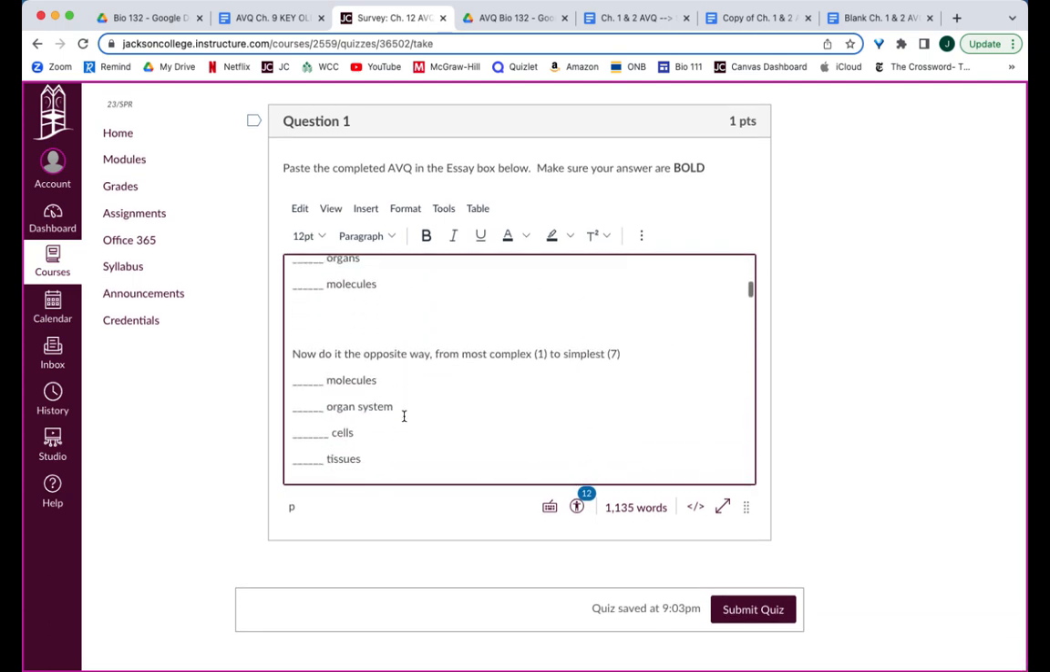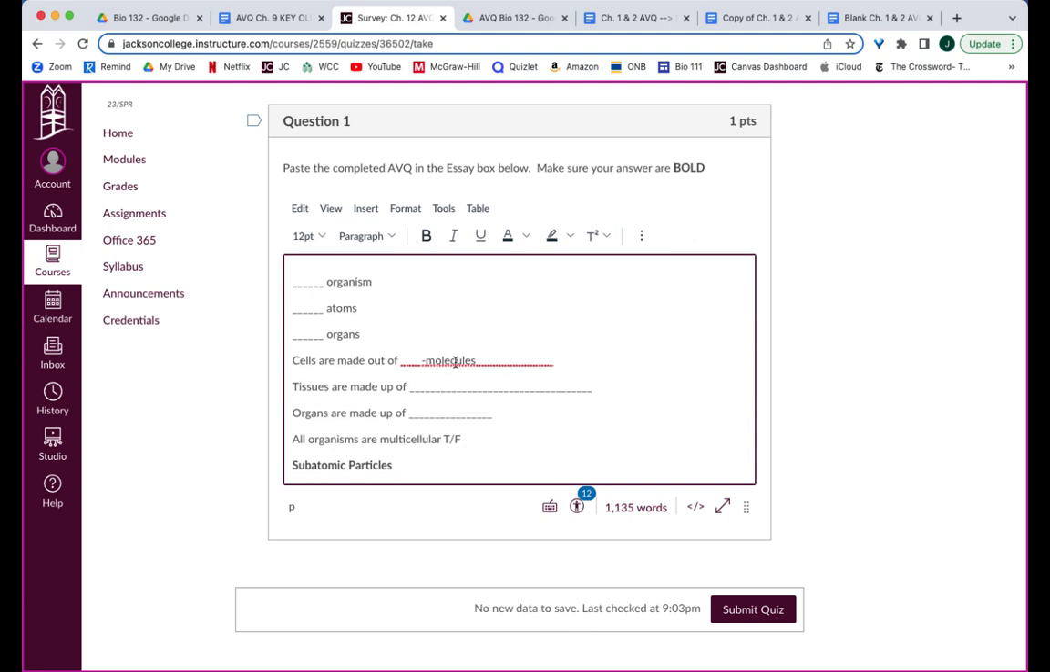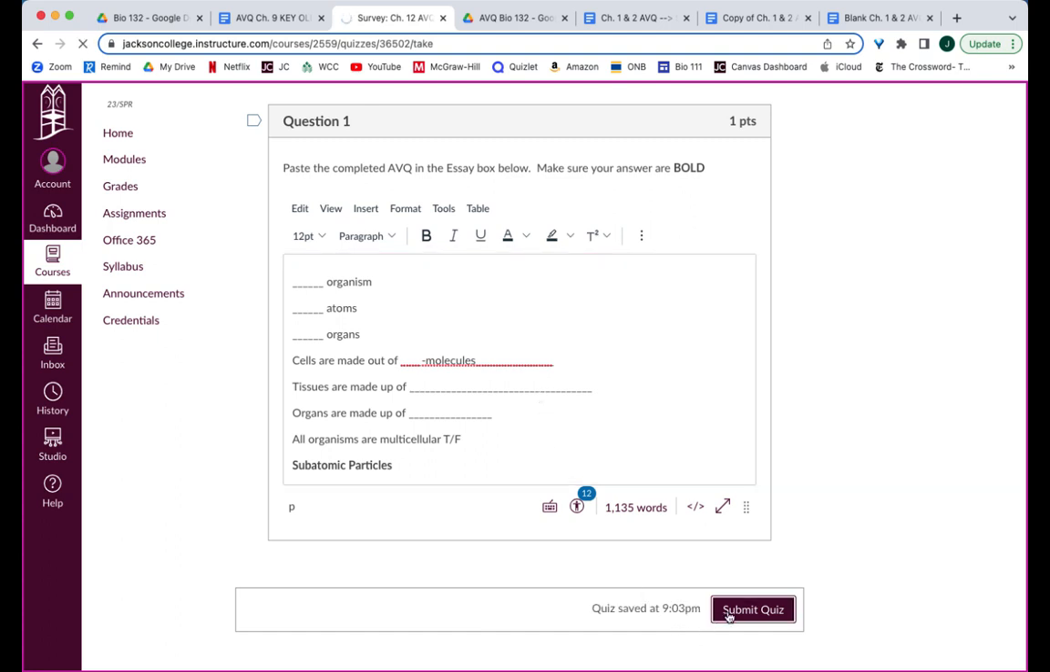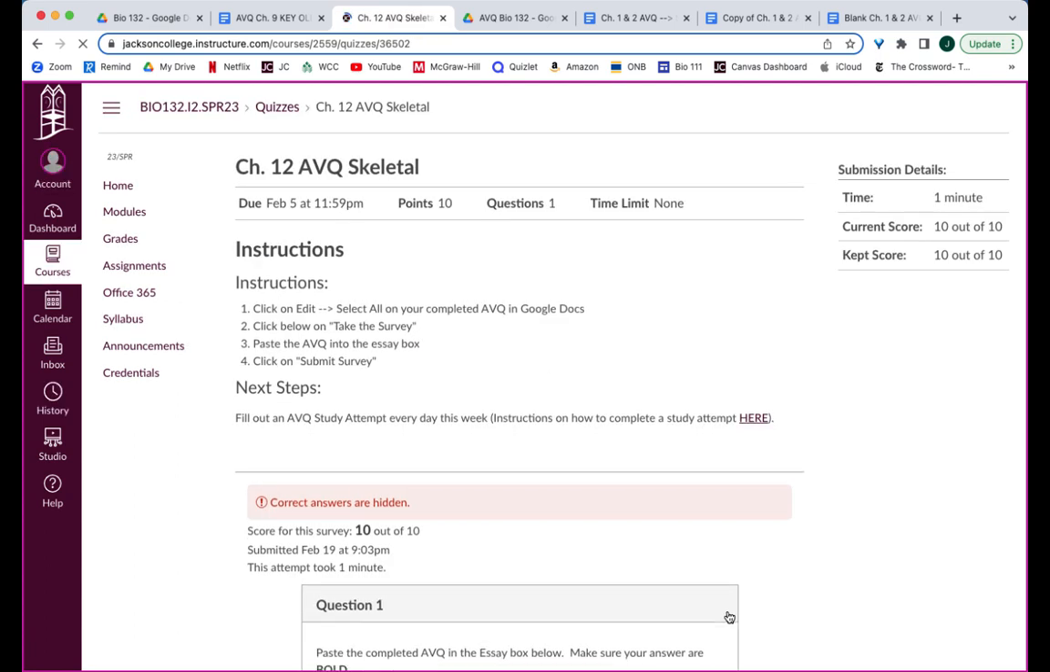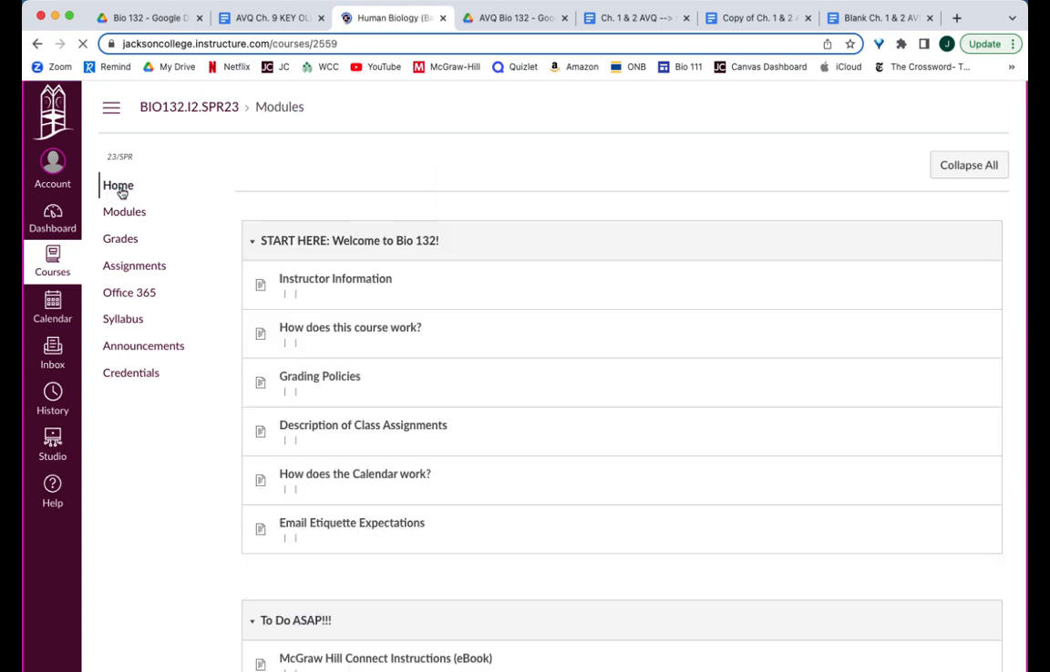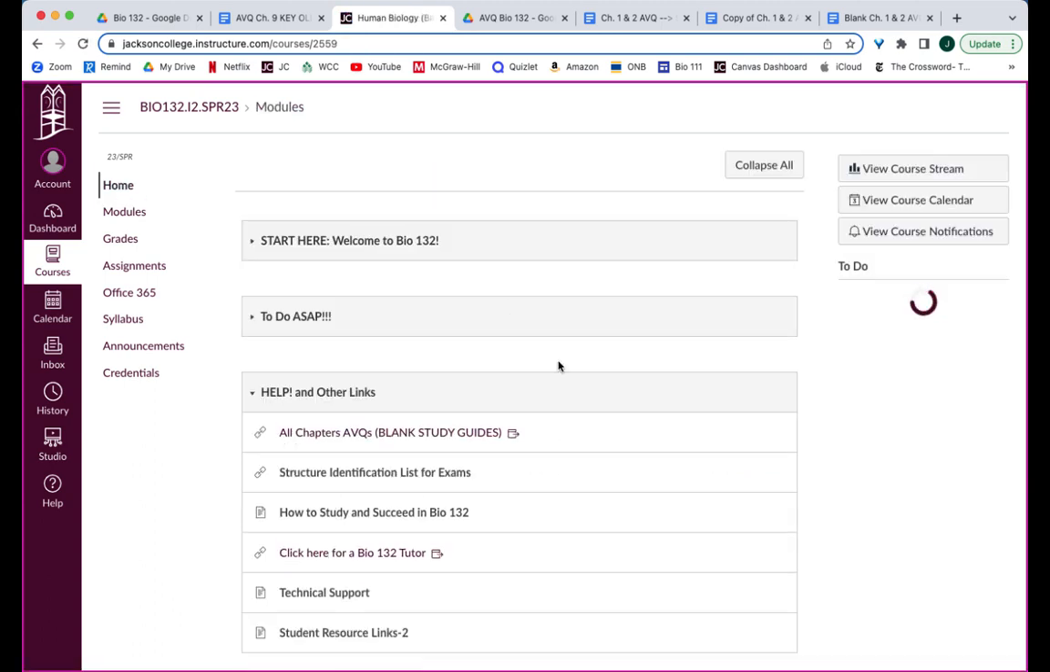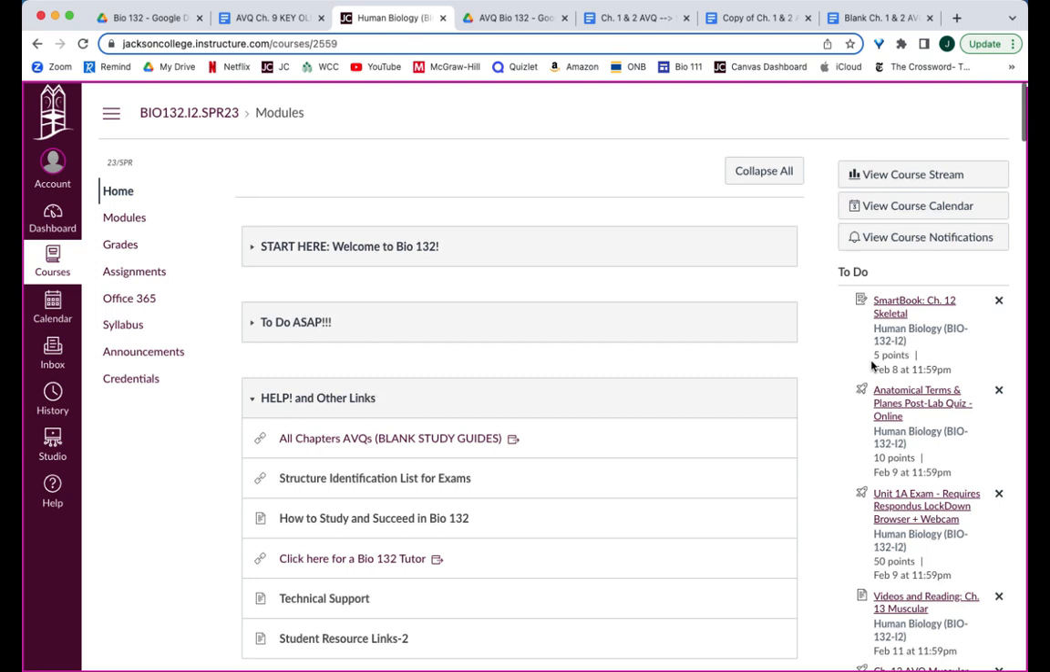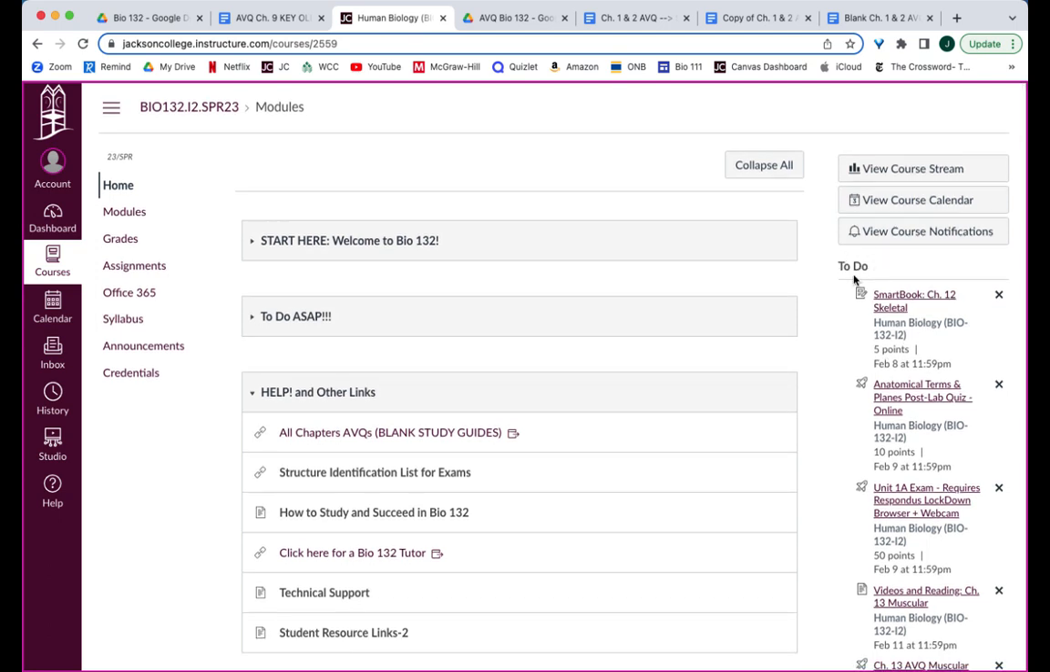Now, notice that the things that we typed in are not in color. That's okay. This is a draft version, and on the final version, I'll be able to see it. When you're done, go ahead and click Submit Quiz. Okay? Now, going back home, what we should see is that Chapter 12 AVQ is no longer listed under your to-do list, and that is because you already did it.